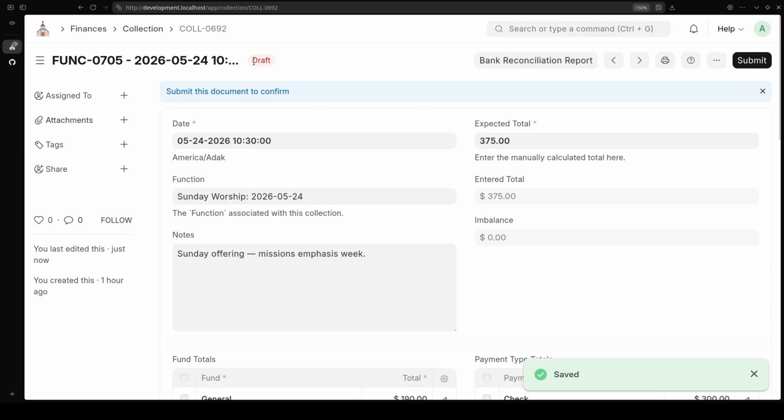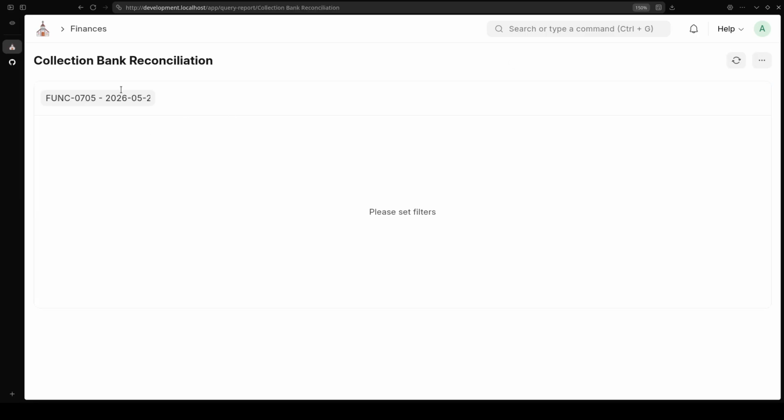And we can still see it's in draft state. And now we could submit. If we're confident this is all correct, we could go ahead and submit this, and then this will be finalized. Before that, we could also look at a bank reconciliation report. This would allow you to match up the totals in this collection with a bank statement.